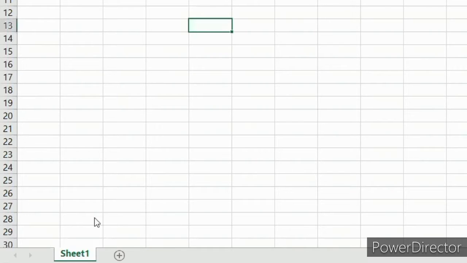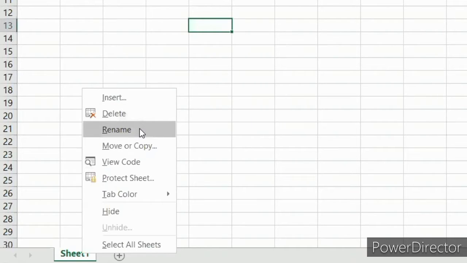Today we will discuss how to maintain worksheets in Excel. In this short video, we will discuss how to create new worksheets, how to delete them, how to rename a worksheet, how to copy or move it to another sheet, how to protect the sheet, how to color the sheet, how to hide the sheet, how to unhide the sheet, and how to group and ungroup the sheets.